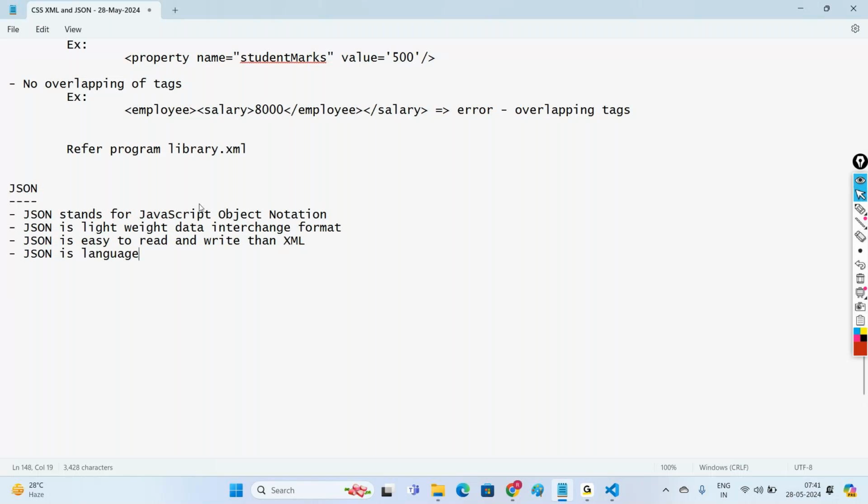JSON is language independent. Of course, even XML is also language independent. JSON is an open standard for exchanging data on the web, application to application communication. So JSON is mainly to hold the data. In reality, we use JSON mainly as a data interchange format, whereas XML we use for creating configuration files. That's the place where we differentiate XML and JSON.